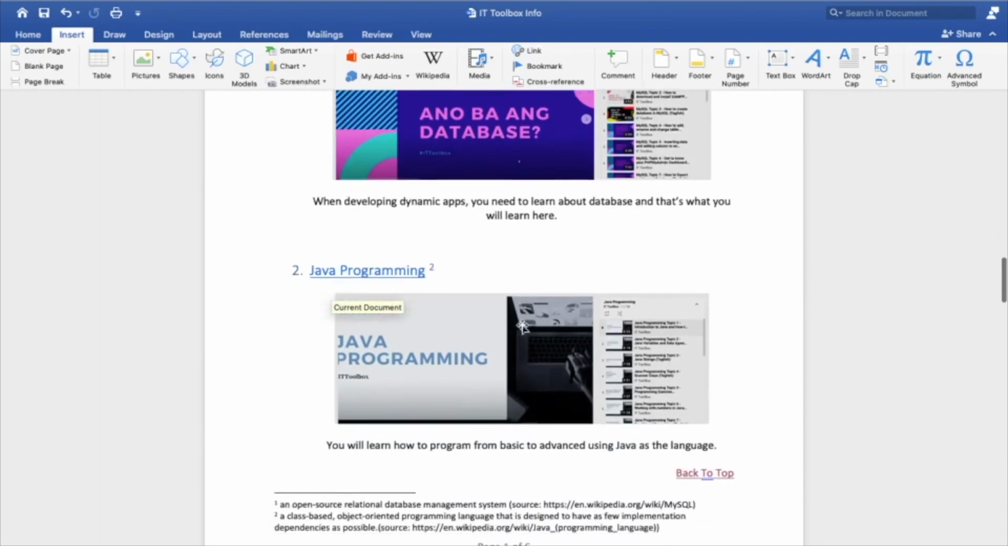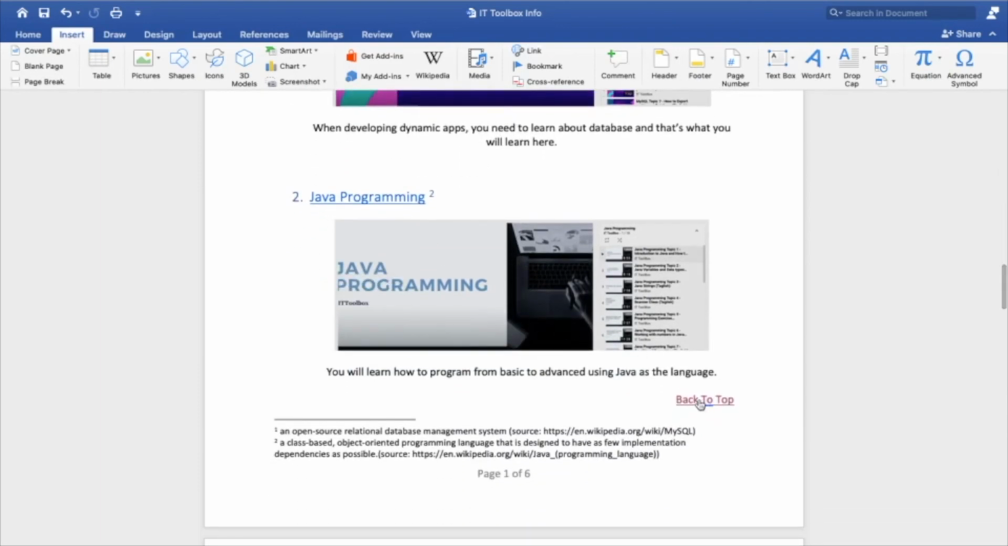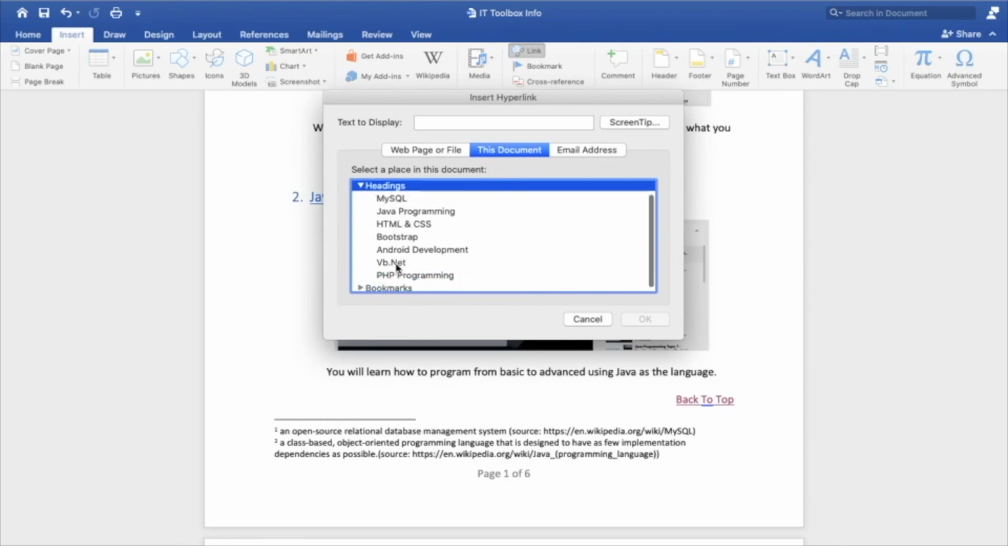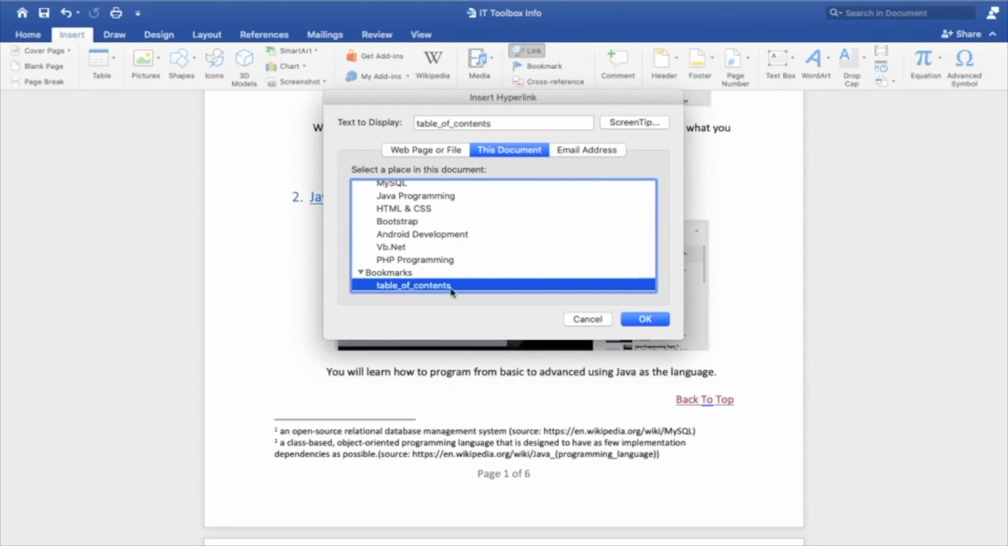It's easy, right? Instead of scrolling back up to your table of contents, you just add a link with the use of a bookmark. As you can see, when you click on the link, you can also link using the headings. Since these are the ones we applied headings to, they are listed here. So you have choices either to create a link using a bookmark or a heading in your document.